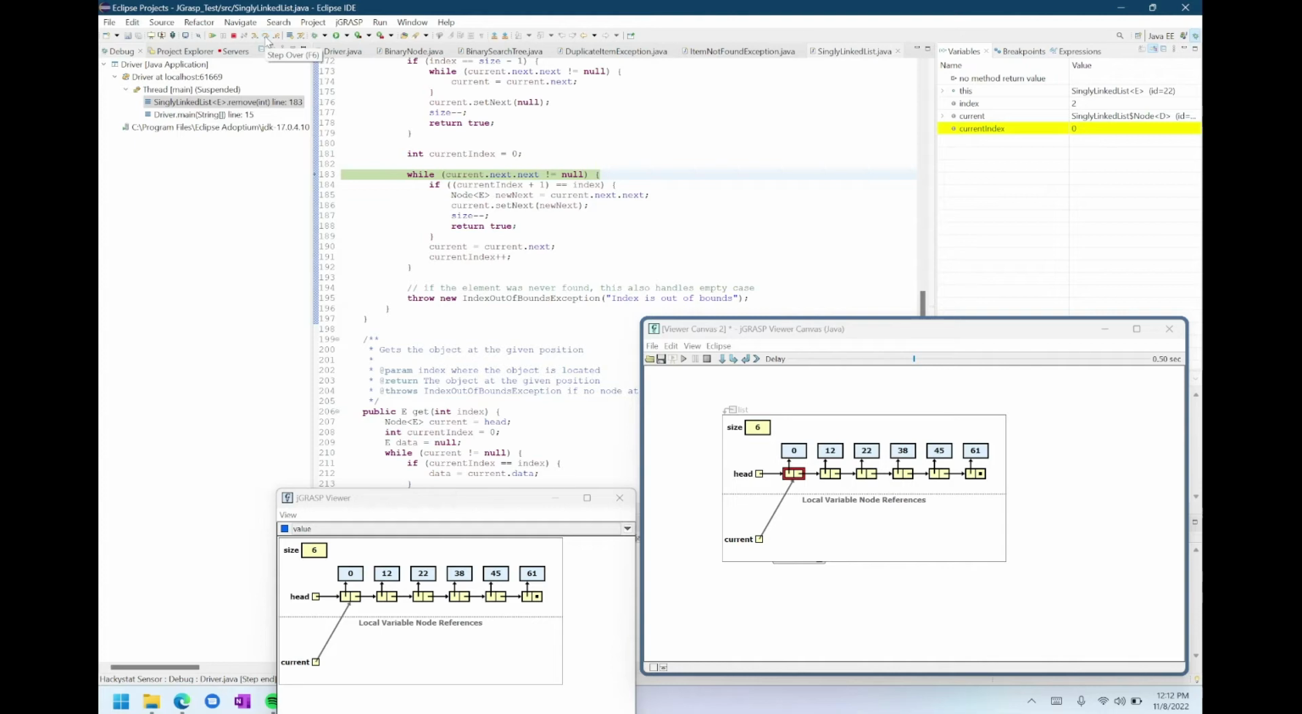So if current.next.next is not null, then we check if it's the one we're looking for, but it's not, so we set current equal to current.next. And if you look down here, you can see that current actually moves forward one space, just like it says in the code. So we increment the current index, and then if current.next.next is the one we're looking for, which it is, then we create a new next that points to current.next.next.